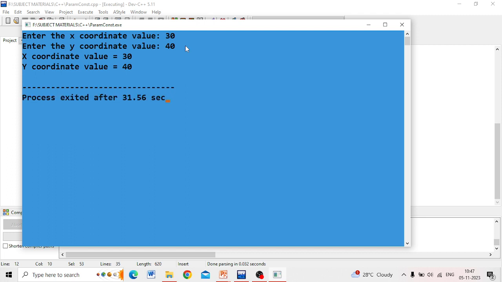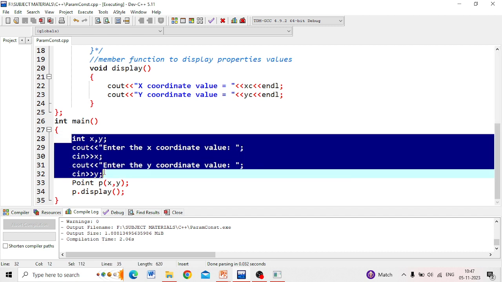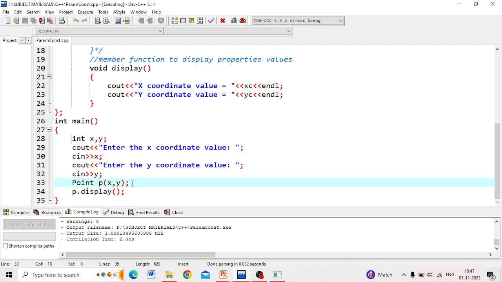X coordinate value is equal to 30, y coordinate value is equal to 40. Okay, so through a parameterized constructor also we can initialize the object properties by getting the input from our main function or outside of the class scope, that could be given to our object constructor to initialize the values of the properties of the object. So likewise, you can take it for any number of objects.